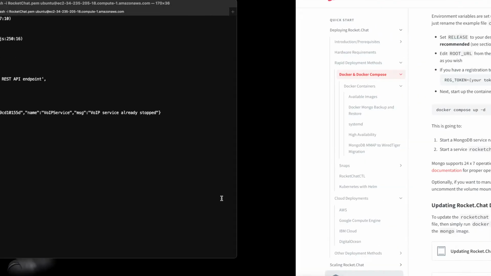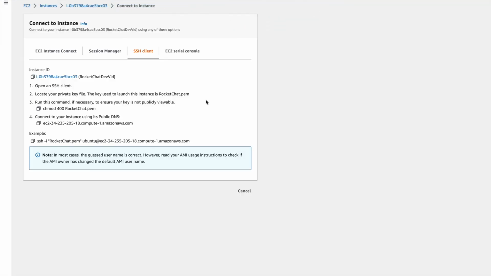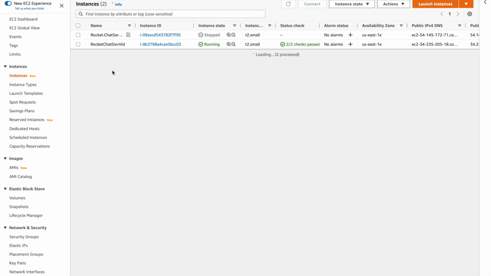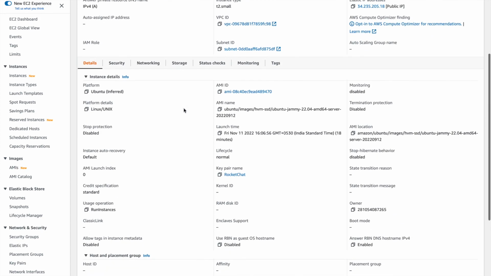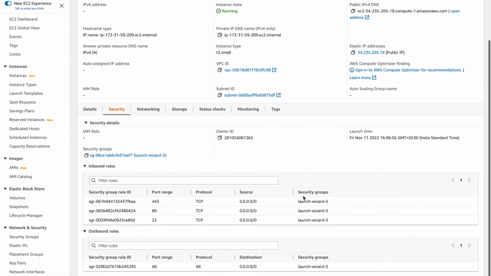Let's go back to our AWS console, go to the instances and select the one which is ours, Rocket.Chat Dev. Just click on this instance ID. In security, these are the security groups, inbound and outbound. We need to actually edit these inbound rules.